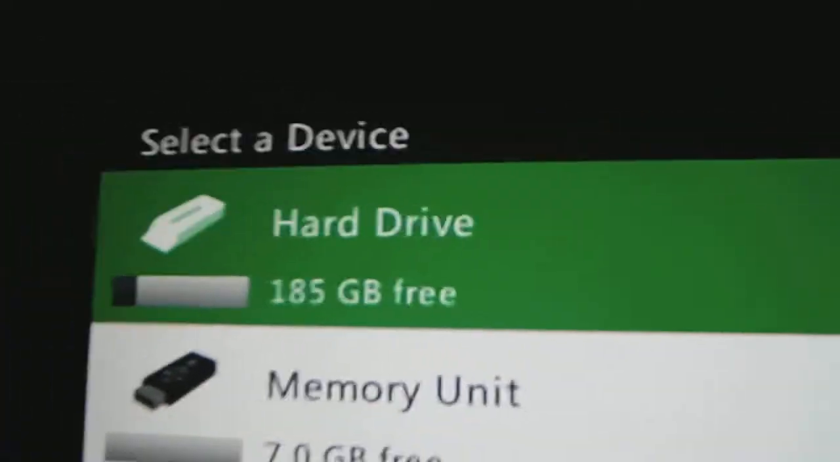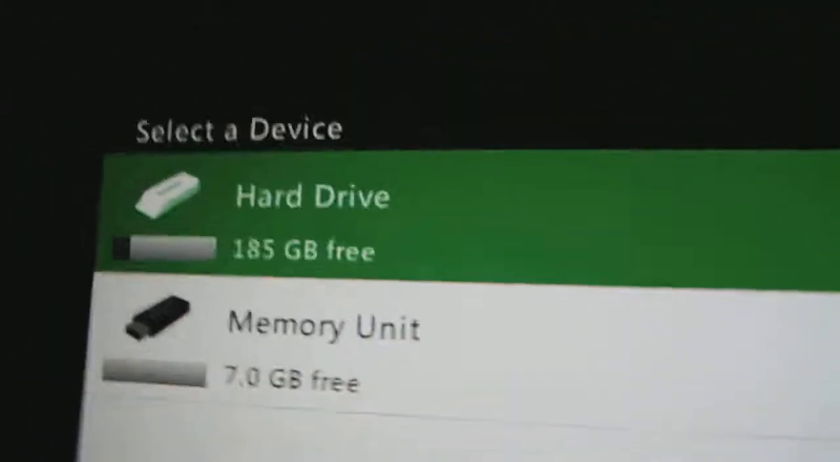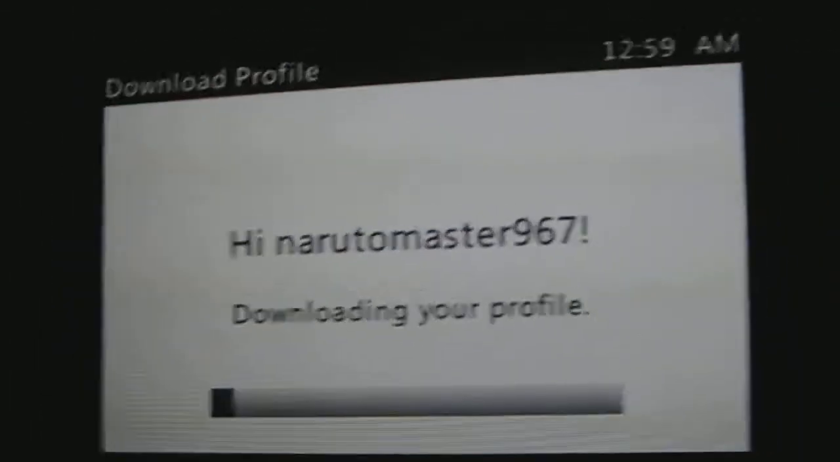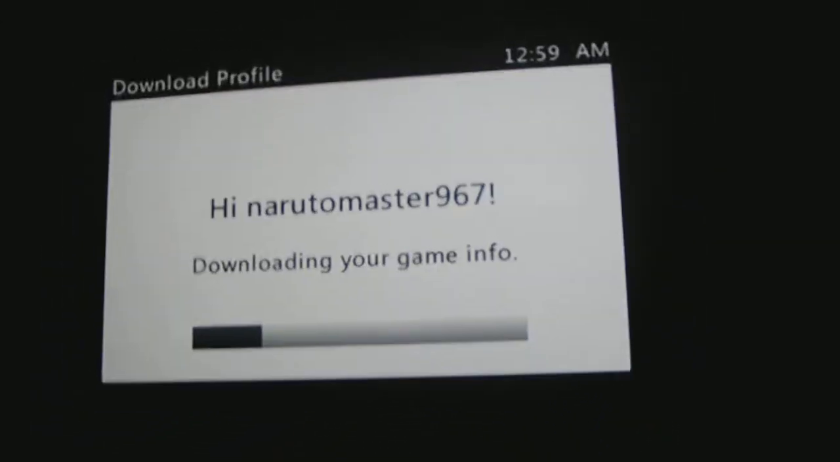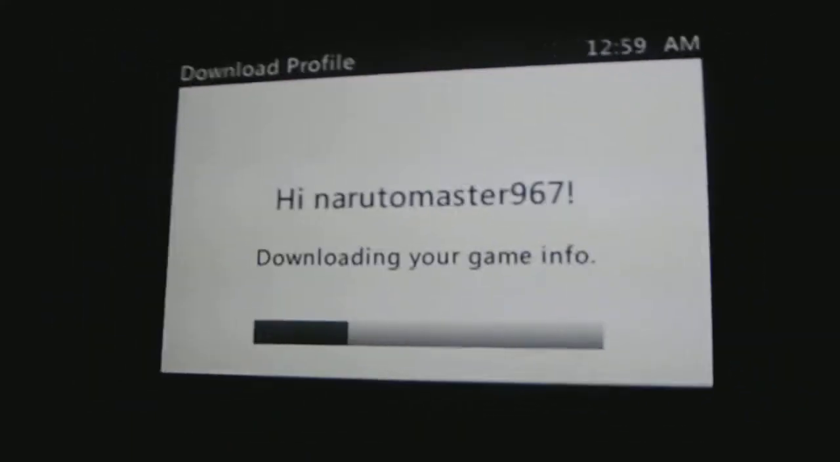Right here, you're supposed to have your memory unit, supposedly what it's called. You're supposed to have that plugged into your Xbox, and when you download the profile, you want to download it to the memory unit. Or if you do put it on your hard drive, just move it to your memory unit. Just click on hard drive, click on profiles, go to your profile, hit move, and then move it to your memory unit.